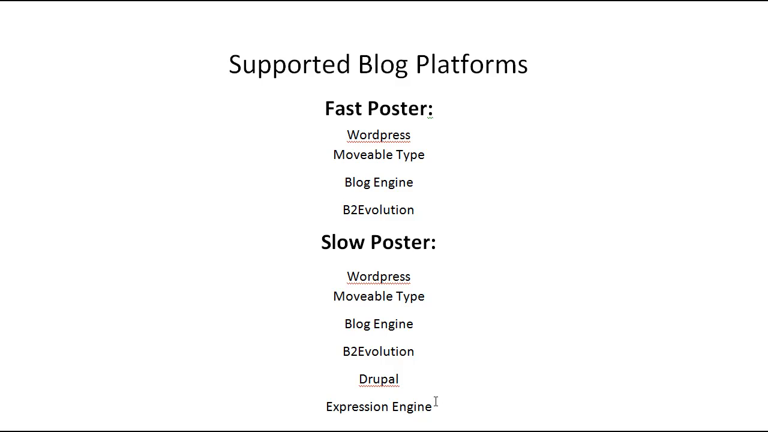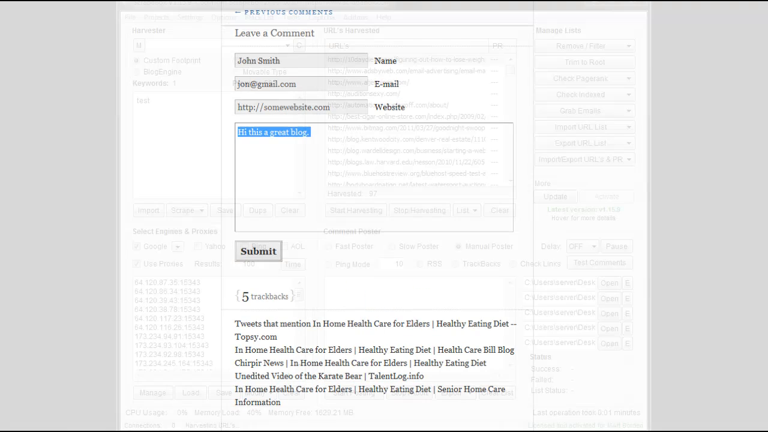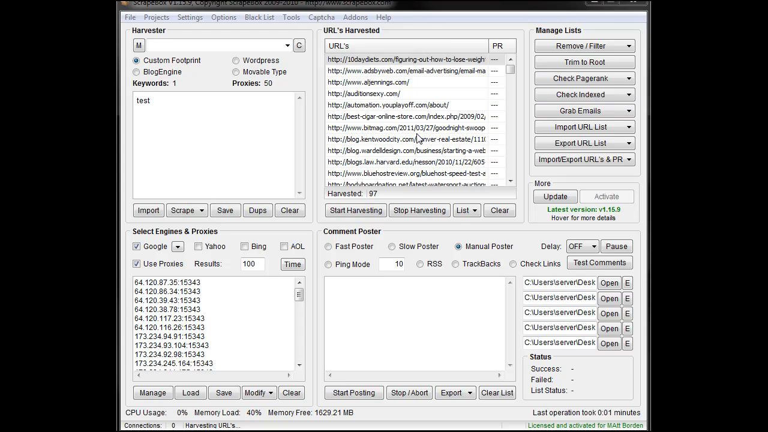Now you don't have to worry about separating your lists. So in Scrapebox, you'll see something like this is the main Scrapebox window. If you go over here and you choose a platform that you want to harvest from, you don't have to worry about keeping that separated for any reason. Scrapebox auto detects all of that, so you can combine all the 6 platforms into one on Slow Poster, or the 4 platforms into one on Fast Poster.